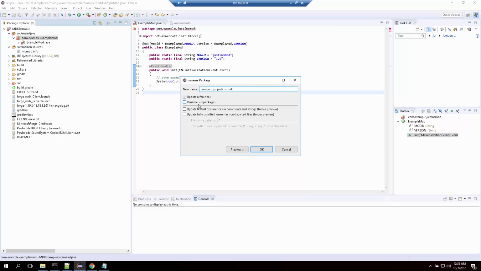And then there's some options here. Update references, rename sub-packages. We don't have any sub-packages, so we don't really need to worry about it. Update textual occurrences in comments and strings. What does that mean? Well, comments and strings are areas where the term Justin's mod might have shown up otherwise. We're not going to do that, but if we had, it might have modified our MC info file to match. It's kind of like doing a string replace. Update fully qualified names in non-Java text files. Ooh, that sounds like another loaded sentence. And again, this is even more complicated. It basically goes looking for it in other files that aren't part of this right here. We're not going to do that either. But just for the sake of it, we're going to do a preview.